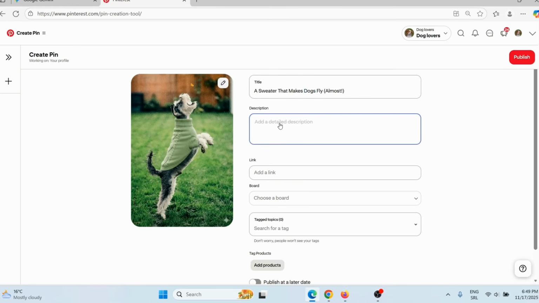And here I need to add a description and I can say something like this. And again, here you can see this description includes my main keyword, dog, and here you can see sweater, okay? I added my keywords in this description as well. I would also add some hashtags. Here you can see link. Now I don't have any link.